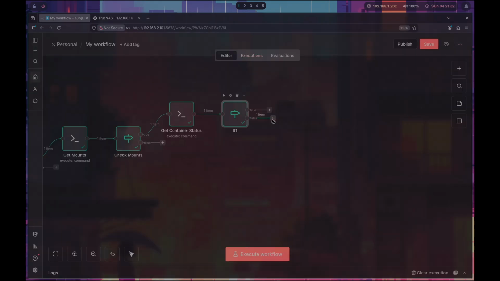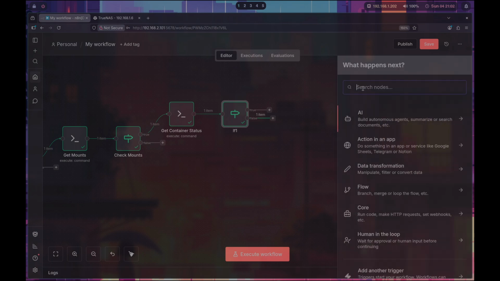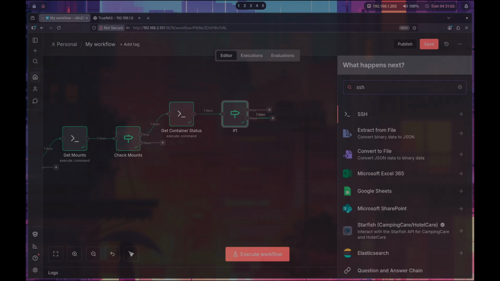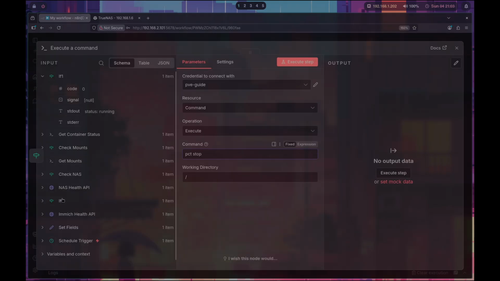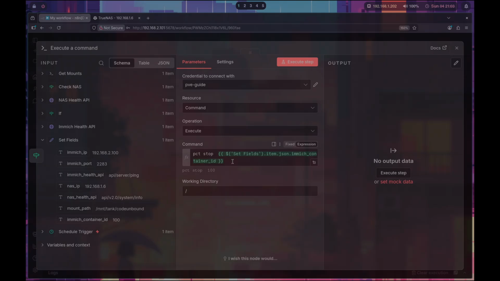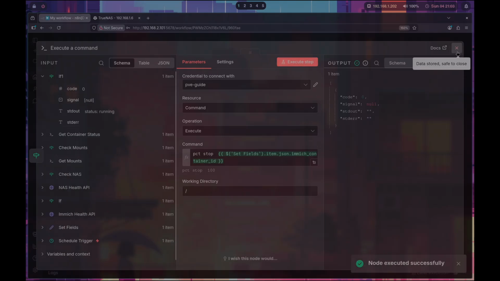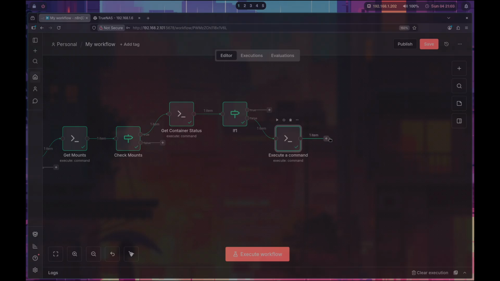Now we'll go ahead and add the false branch logic. So first we need to stop the container. Since the container is already running, we'll go ahead and add another SSH node, pct stop, and add the container ID. Let's execute this step. Over here, we can go ahead and simply wait, but I would want to add a loop to make sure the container has time to stop gracefully.